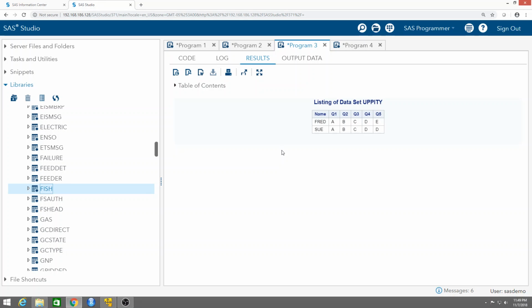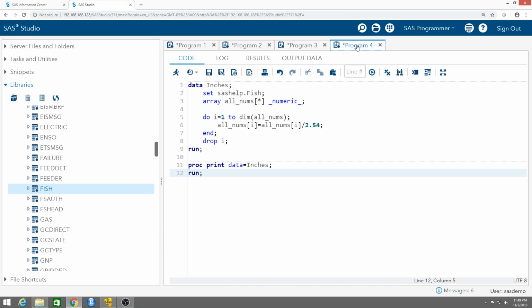Now, you can also perform operations on every variable of a data set. Let's say that, for example, you want to multiply all the numerical variables by a certain value, or you want to change all the character variables in a data set to uppercase. You could do that very easily with the array, okay? So with an array statement.